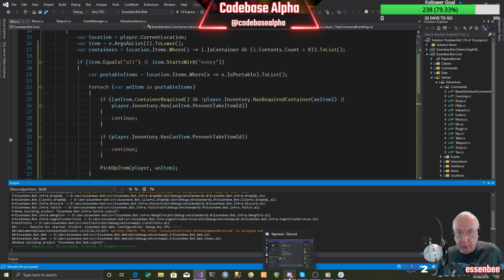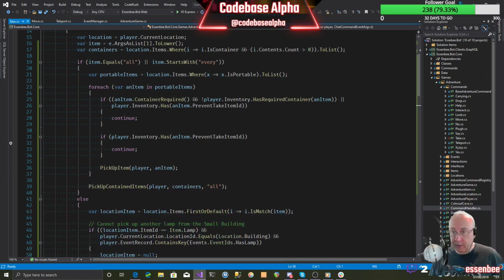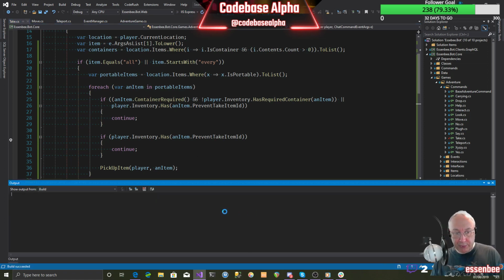We're working on our bot, our Twitch bot. It's also a Slack bot and a Discord bot at the same time. And we're working on our old school adventure, which is a game built into the bot, and you play in Twitch chat through whispers, and in Slack and Discord you play through private messaging. So that built okay. So let's run it up and see what happens.